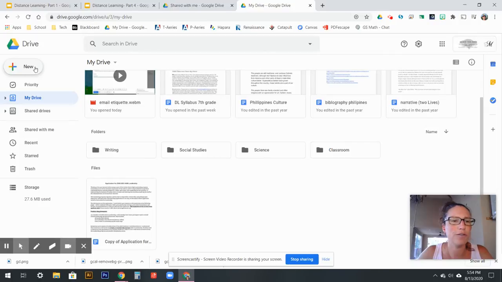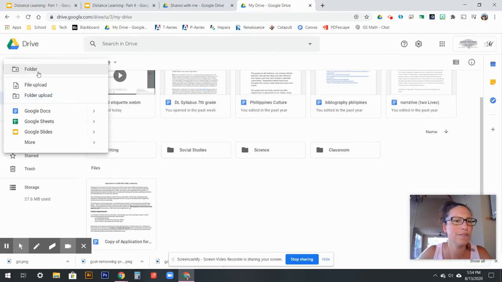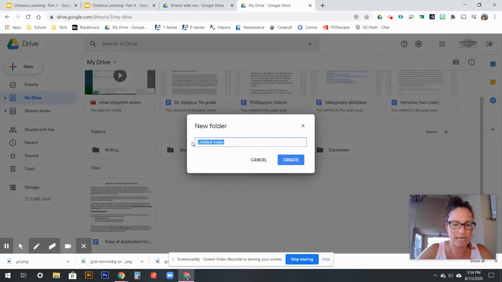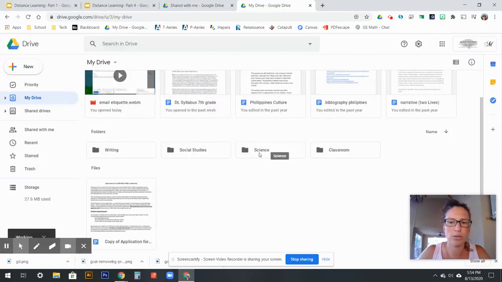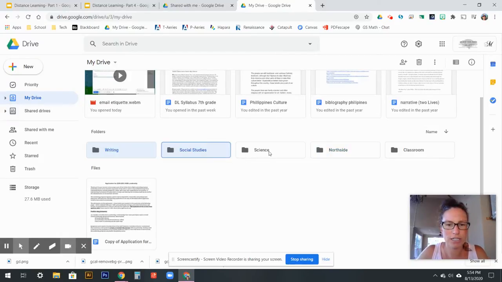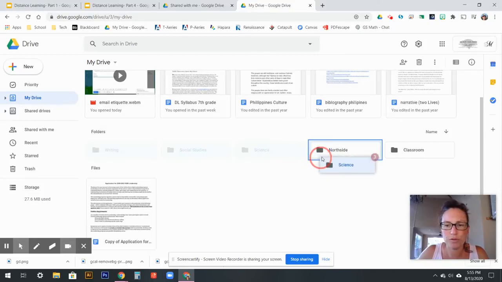So I'm going to create a new folder and I'm going to call it Northside. So up here, I'll do new folder, and I'm going to call this Northside. I'm going to create that folder, and all of these folders here, I'm holding Shift while I am selecting them. I'm going to move into the Northside folder.